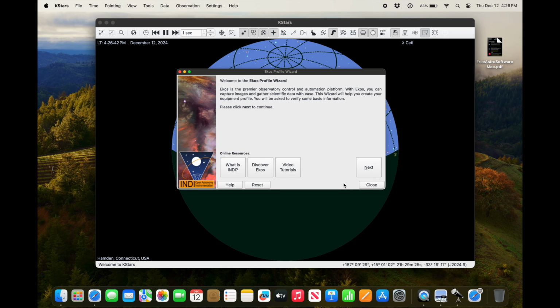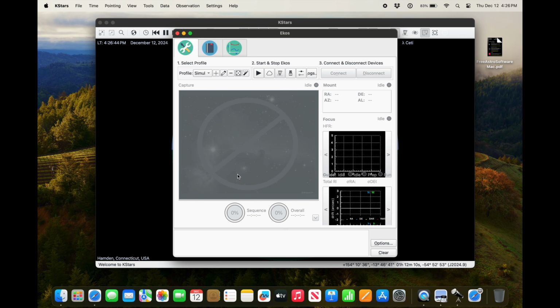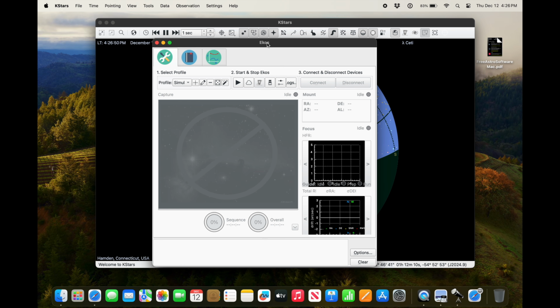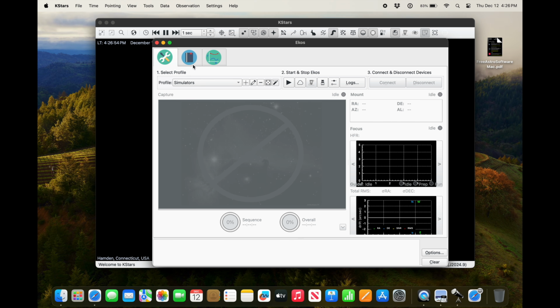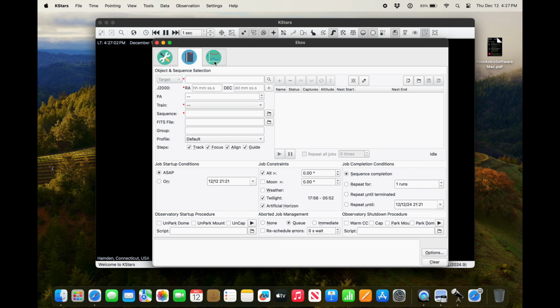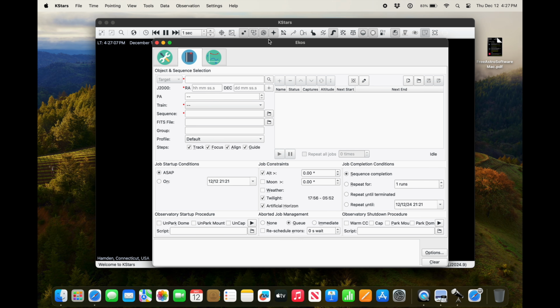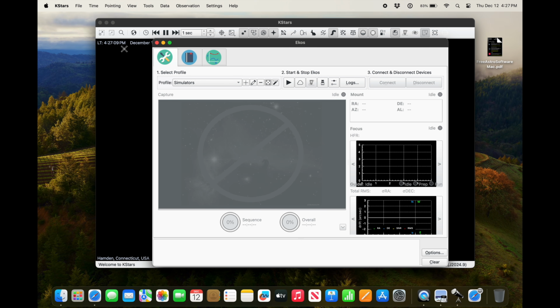Everything seems to be working just fine here, so I'm not worried that this is going to not work. You can see when I closed out of the profile wizard, it brought up the full EKOS here with simulators. So there's guiding built in, there's a sequencer, there's all kinds of stuff. All right, so that's KStars and EKOS. I'm going to quit out of it.